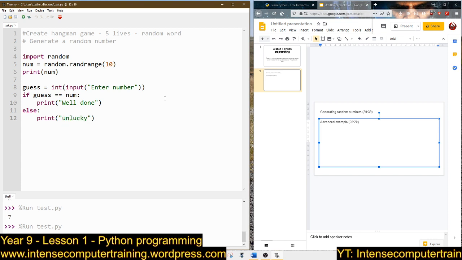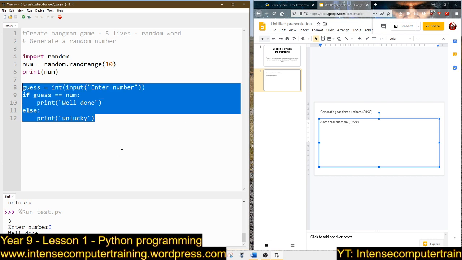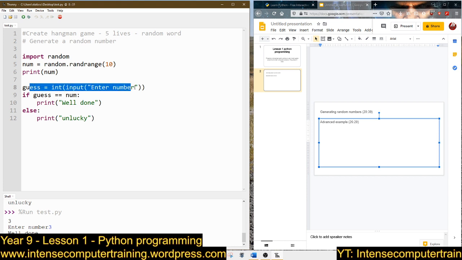So we run it. It printed out our number because I've told it to, so I know what it is. I'm just going to pick 4, not 5, and it says unlucky. I'm going to run it again. It's 3. I'm going to press 3, and it's well done. So I know my program's working. I know it's all working. And what we've used there is an if statement and a user input, but that's not the important bit right now.